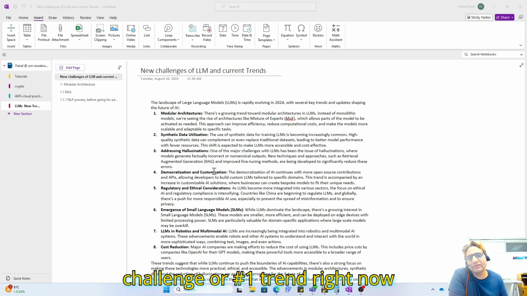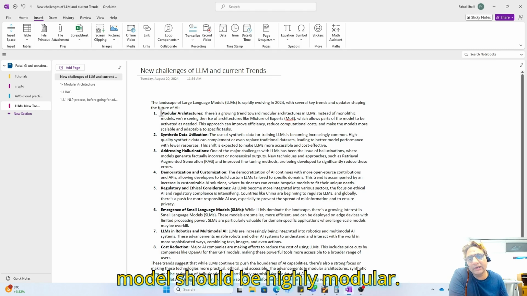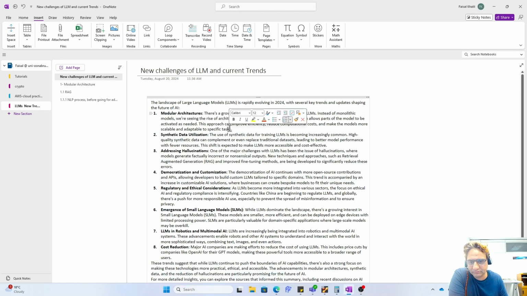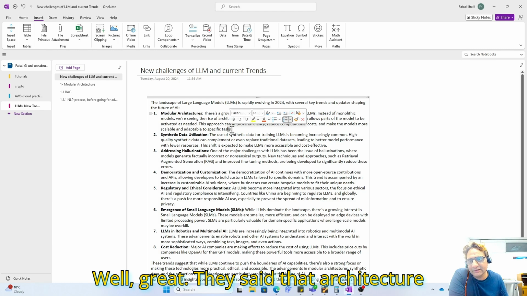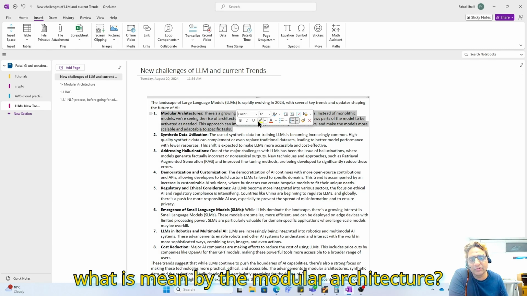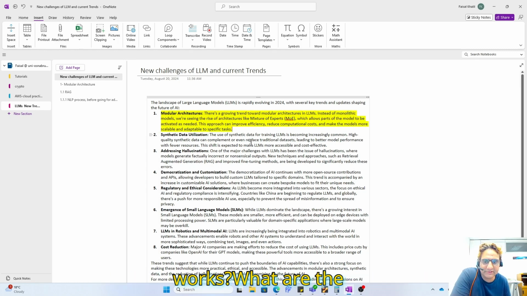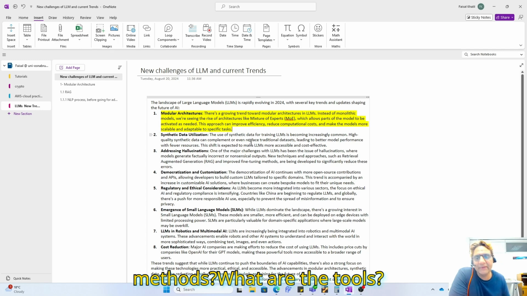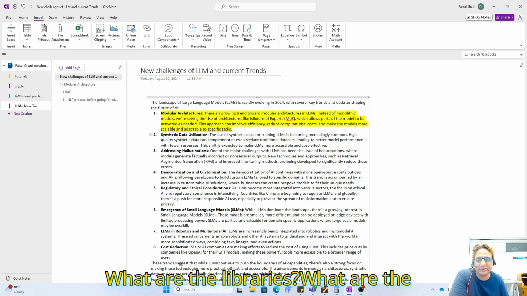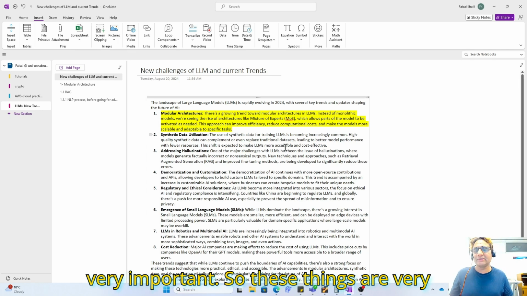We'll discuss in total three to four of these challenges, but the number one challenge or trend right now is that the architecture of any LLM model should be highly modular. Well, great. They said that architecture should be modular. Now, what is meant by modular architecture? What does it mean? How does that work? What are the methods, the tools, the libraries, the technologies? Which coding language is very important?